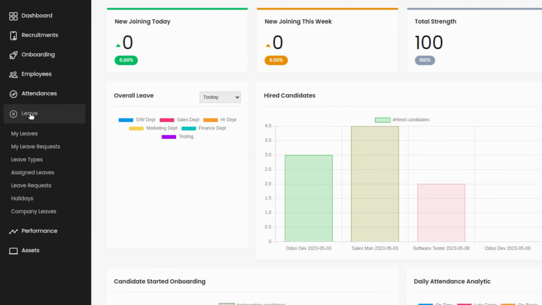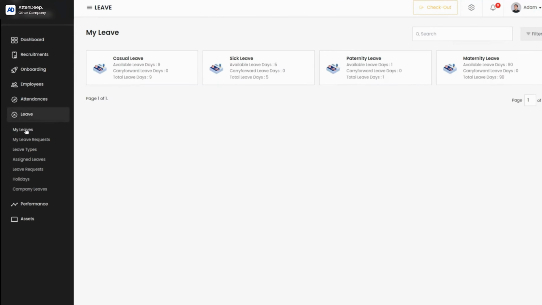First of all, let's open my leaves section. Here you can see different leave types corresponding to you. The leave types and the details regarding each leave type for myself can be viewed here. If you want to create a new leave request for any particular leave type, click on that leave type. I'm going to take a casual leave. Click on that type and such a thing appears, and here you have the option to create the leave request.